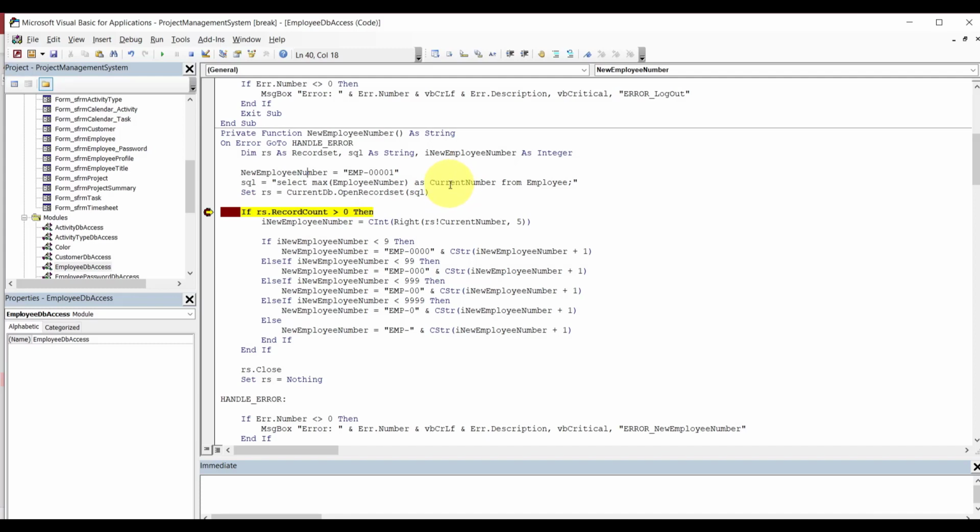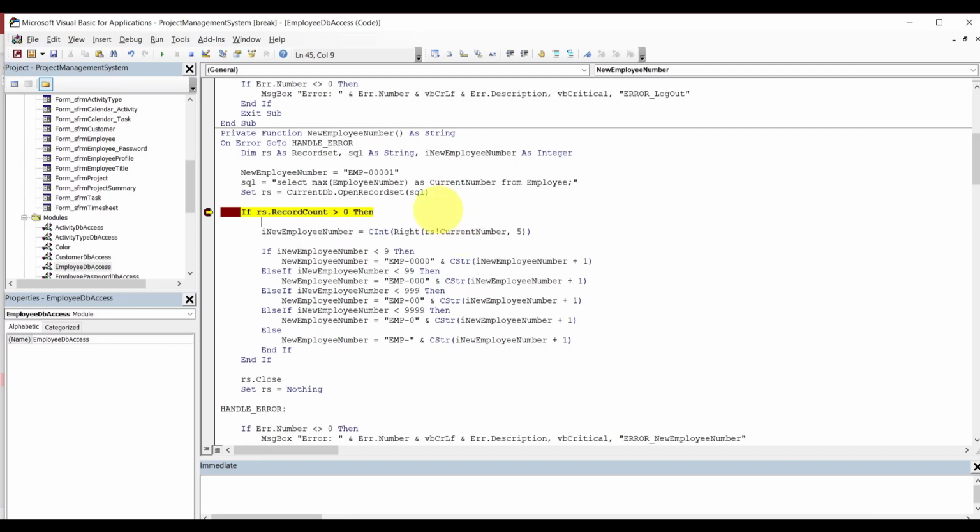But does the current number have anything? No. You see that? No. There's a problem here. If we're going to do this, it's going to be a problem here. All right. We don't want this here. So let's put an error check in here.